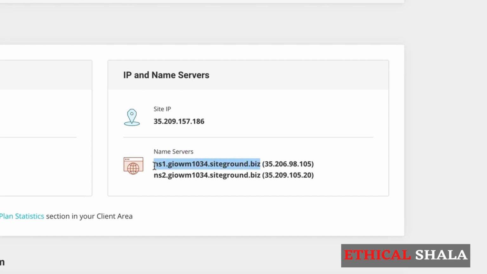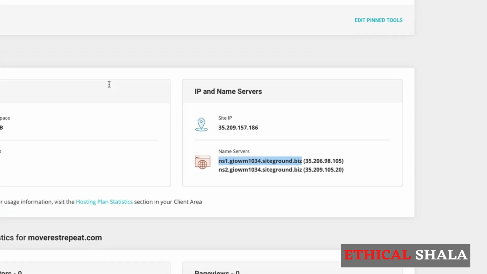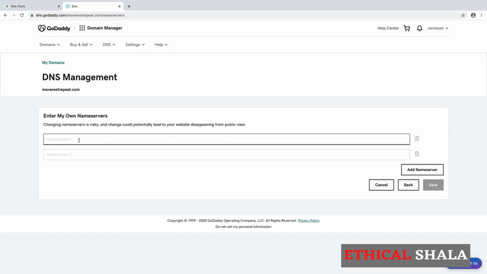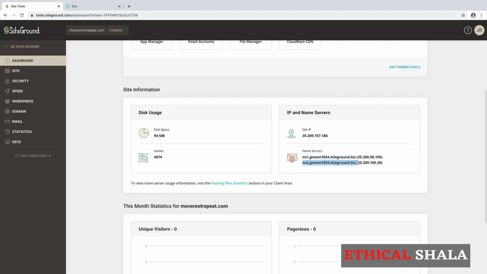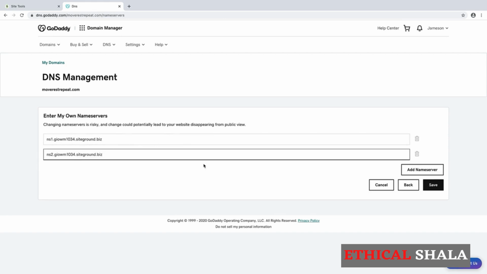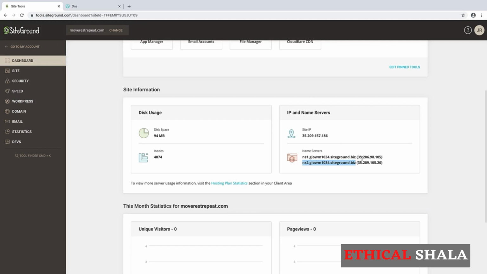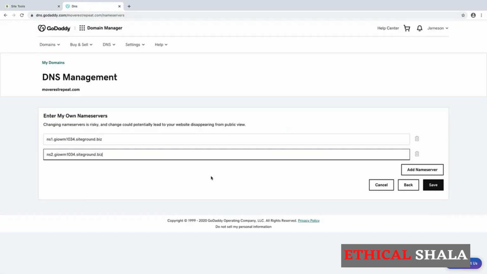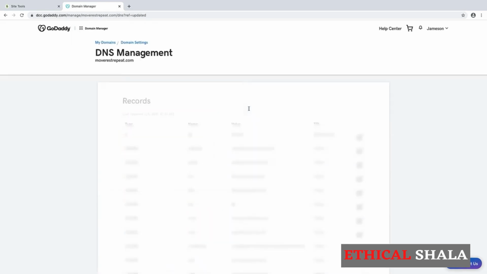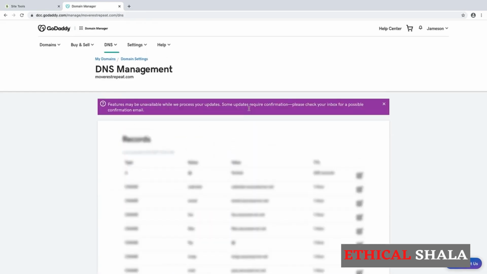And copy this first one. Now we don't need this number at the end, just this URL looking thing. Copy that. Come over here, paste it in. Let's go back and get the second one. Now if your domain manager asks for IP addresses instead, that's when you would paste in these two numbers instead of these addresses. So here on GoDaddy, we're fine to paste in these addresses, and let's click Save. All right, and I've updated my name servers.